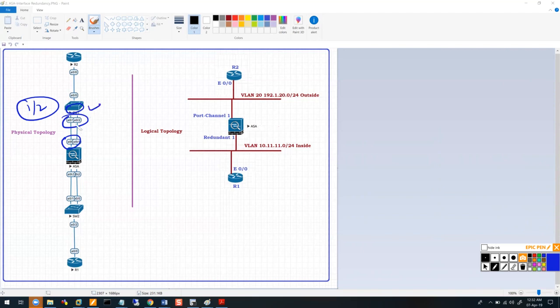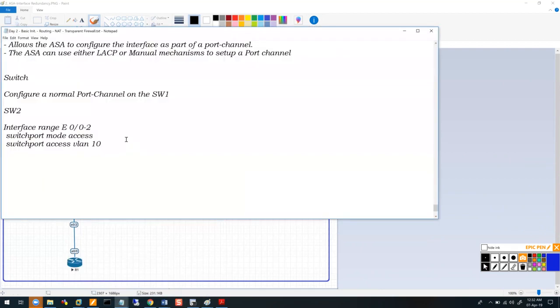So on switch 1, E1 and 2, I'm going to create an LACP port channel. Get it ready for the ASA. Now this on EVE is a little buggy, so you need to be careful with it. So normally the way I would create a port channel on a switch is interface range E0/1 and 2. I want to make sure of that. 0/0, 0/1 and 2, yeah.